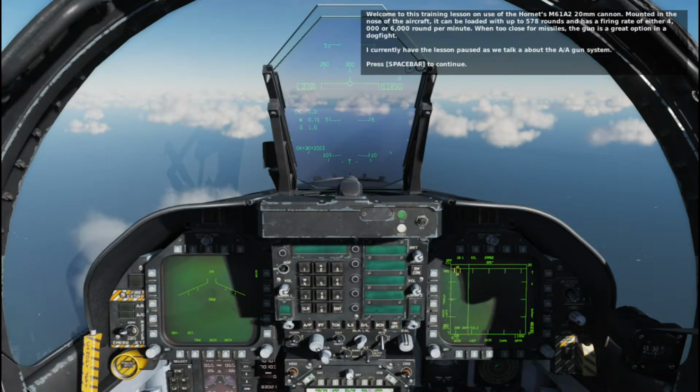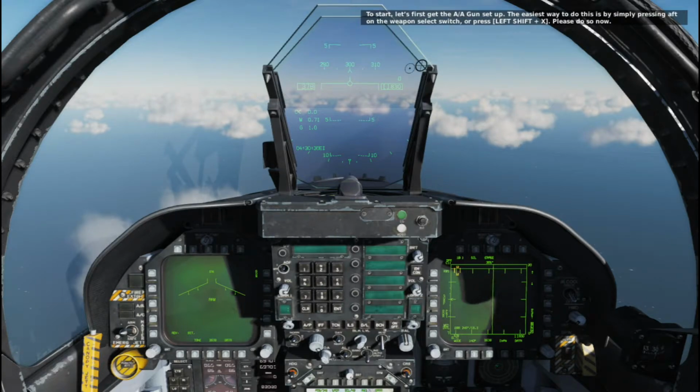I currently have the lesson paused as we talk about the AA gun system. Press spacebar to continue. To start, let's first get the AA gun set up. The easiest way to do this is by simply pressing aft on the weapon select switch, or press left shift and X. Please do so now.